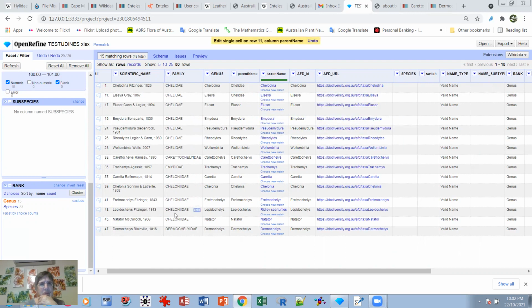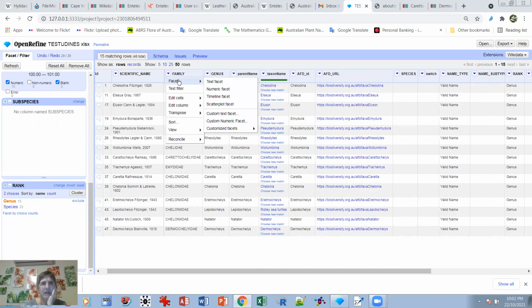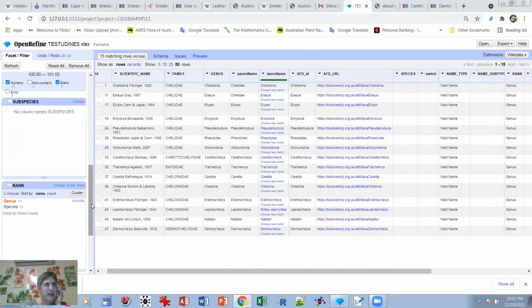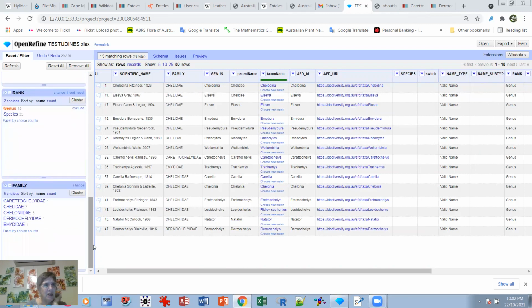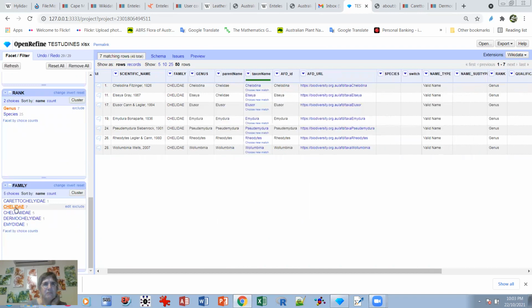I have to do this one by one because you can see that I have some different families for some of these. So what is the sensible thing to do at this point is also to facet on the family, and that would make life easier. Text facet on the family, and I'll pick out the Chelidae. And these are the ones I want to change all of the family to. So the parent name for all of these is wrong.